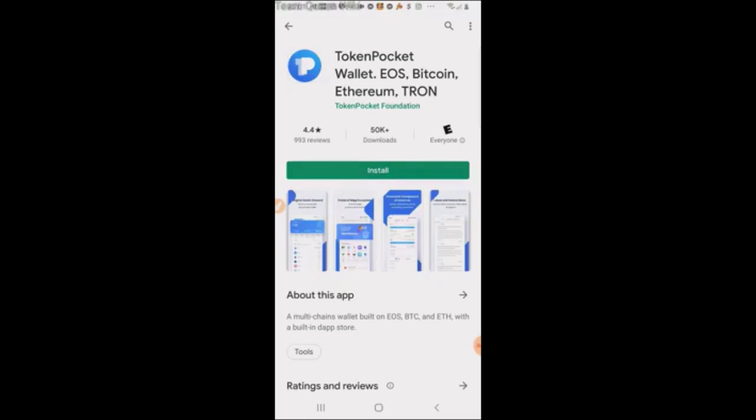I'm going to show you how to download Pocket. It's good for your Android, it's good for iOS, you Apple people, and it's good for laptops, the desktop. So I'm going to step you through how to do it.